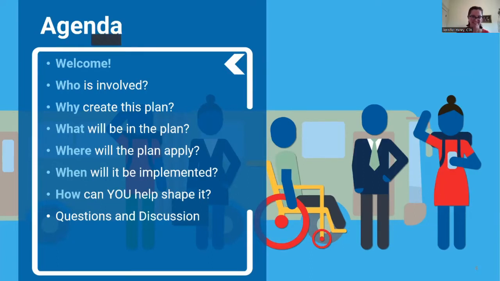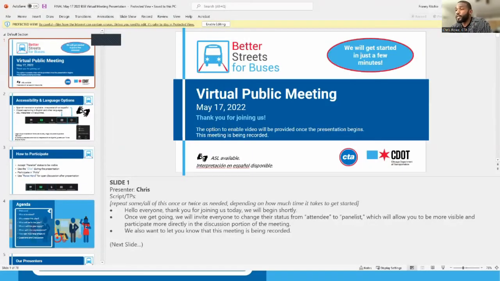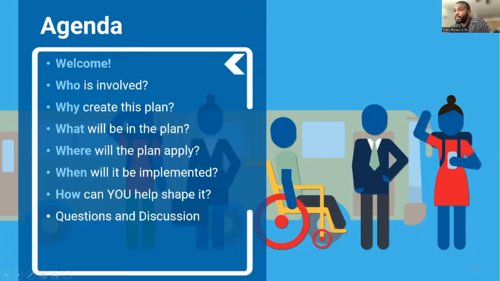Now we will begin the core presentation. Welcome again, and thank you for your time and for your interest in Better Streets for Buses. We've structured the presentation in a who, what, why format. So we will go over who is involved with the Better Streets for Buses plan, why CDOT and CTA are creating this plan, what will be in the plan, where the plan will apply, when it will be implemented, and finally, importantly, how you can help shape the plan. After that, we will open it up for more questions and discussion.